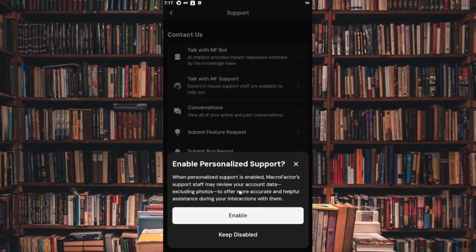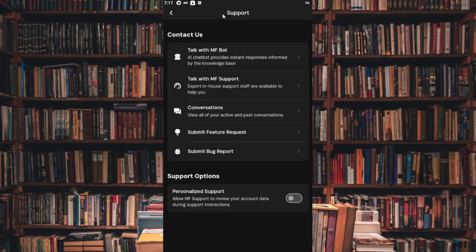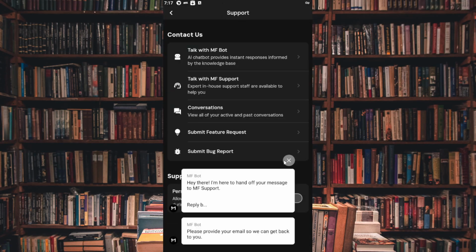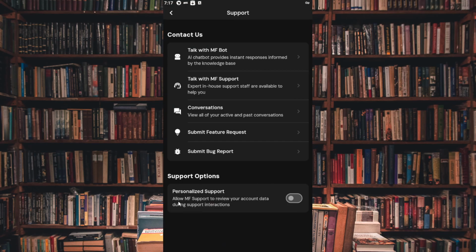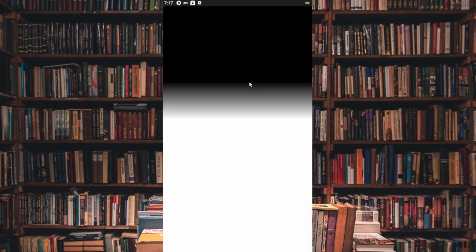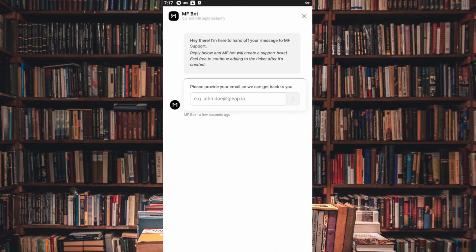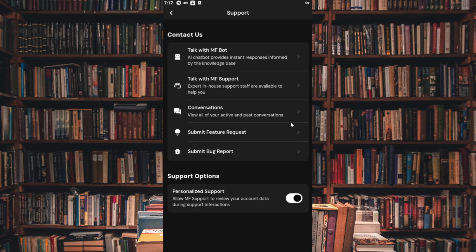And as you can see, if I want to talk with real support, I'll first of all have to enable personalized support. As you can see, I'll have to allow MF support to review your account data during support interactions. If you didn't enable that, you'll not be able to talk to real support. So here you'll have to provide your email so they can get back to you, and they will contact you as soon as possible. Then they will be able to support you.